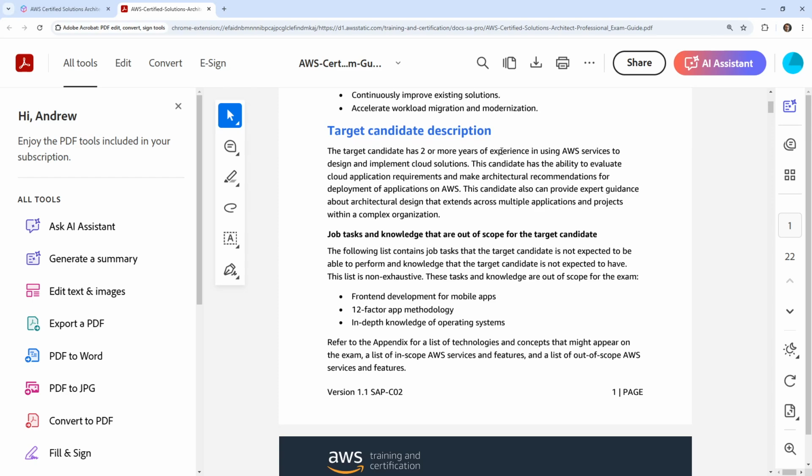Job tasks and knowledge that are out of scope here. So it's not expected to be able to perform knowledge that the target candidate is not expected to have. Okay, well, of course, that's very straightforward. The tasks and knowledge that are out of scope are front-end development for mobile apps, 12-factor app methodology, in-depth knowledge of operating systems. I don't know why they leave these out of scope, but they do, and that's just what it is.